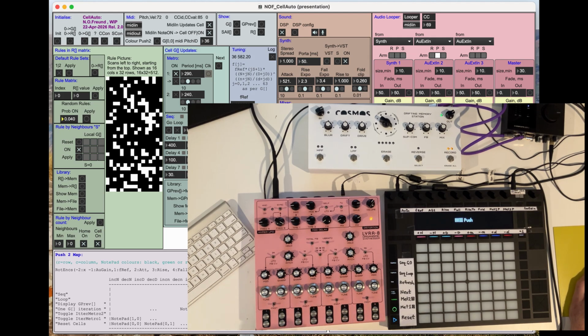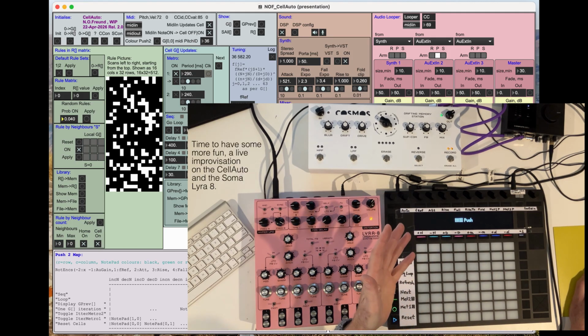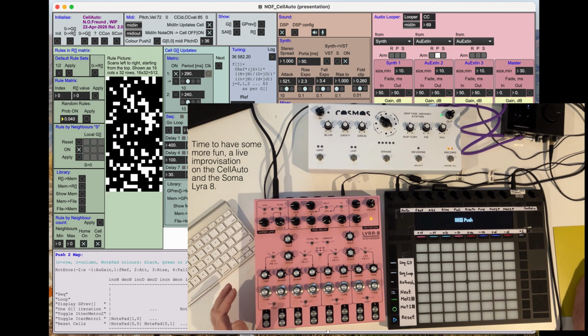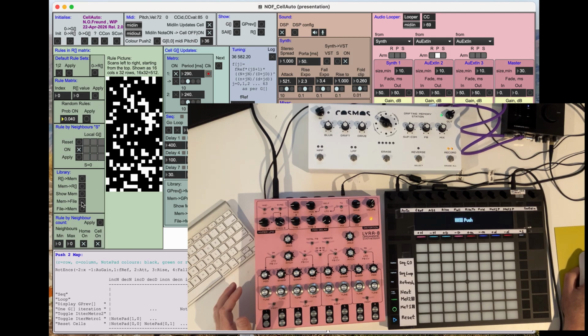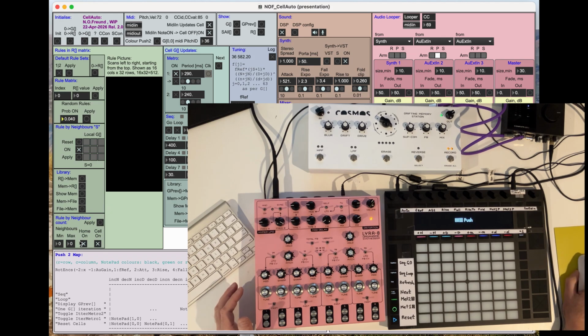So let's have some fun with this. Ending this with a performance on the Soma Lyra and just a free improvisation on the synthesizer itself, Cell Auto. So I've got some pre-selected options here. Let me go for time, 22 minutes. Better finish this off.